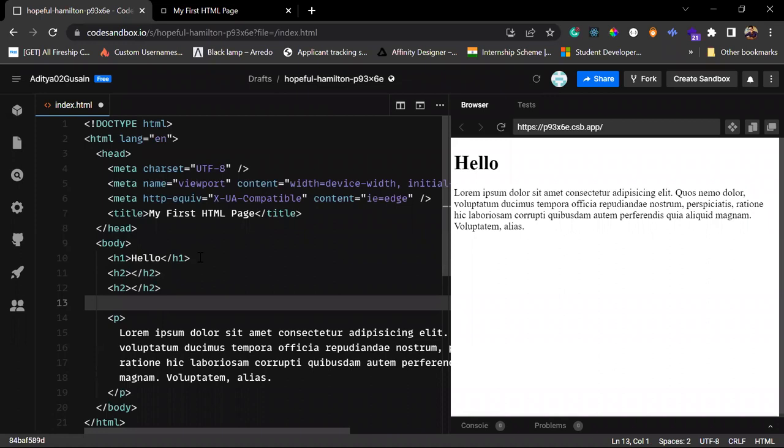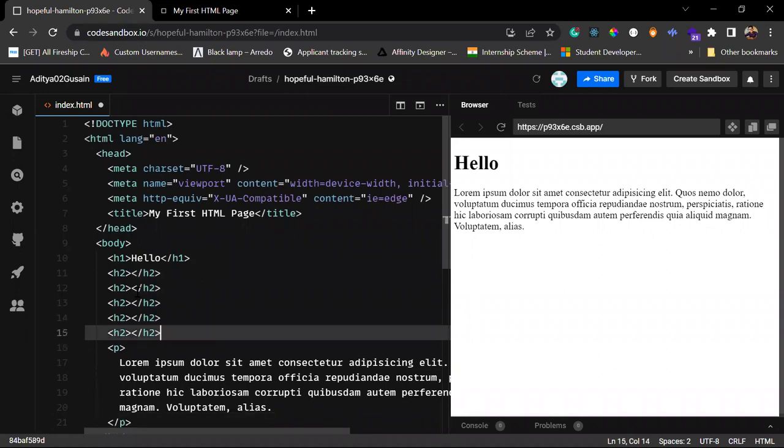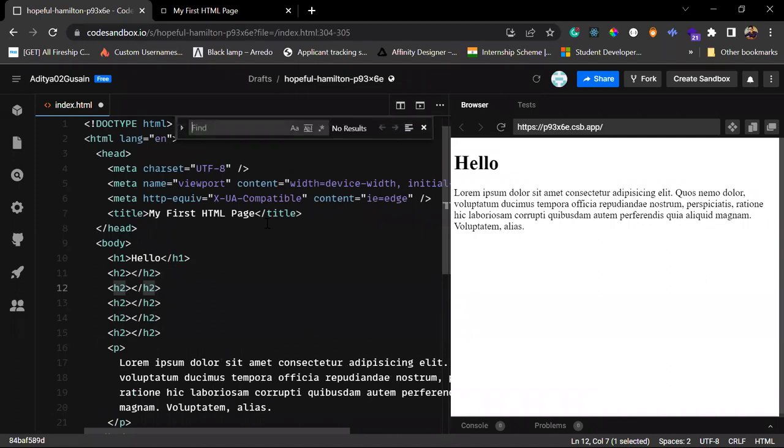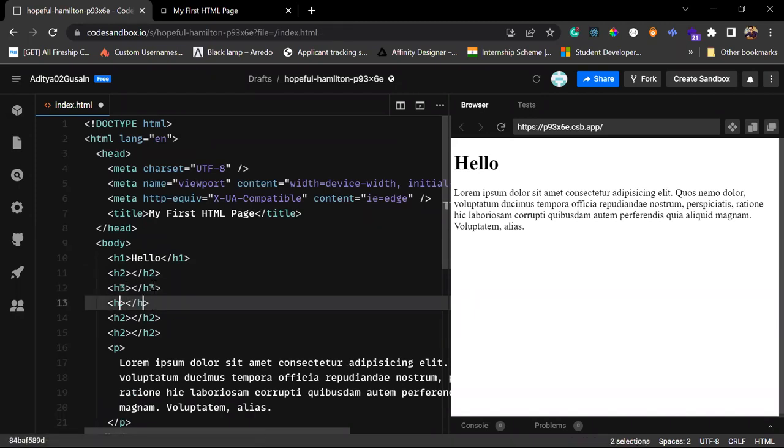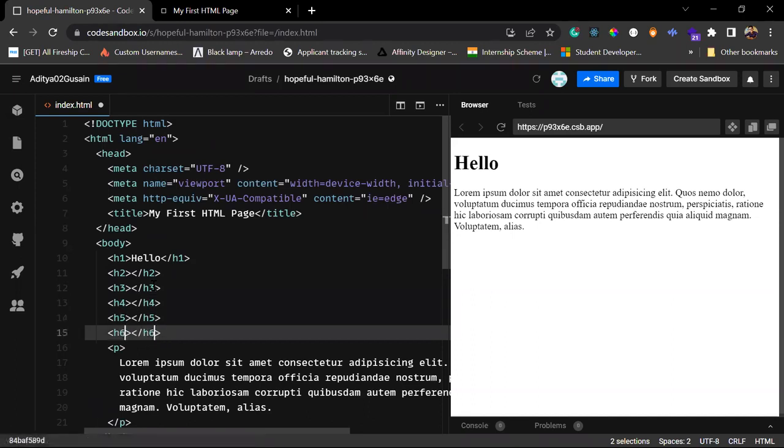I can just replicate it 6 times and then I can say this will be, let me just write it down. This one will be not H2, but H3, H4, H5, and H6. Now, don't worry about the shortcuts, how I was able to edit it 2 times. I'll tell you that. But yes. So number 1 equals to 6. So these are 6 headings.